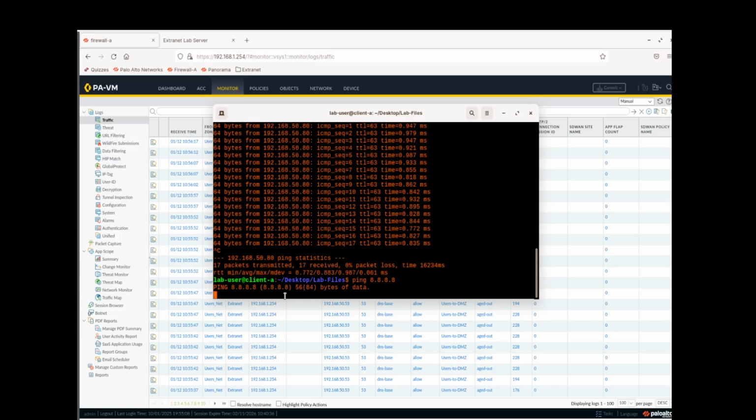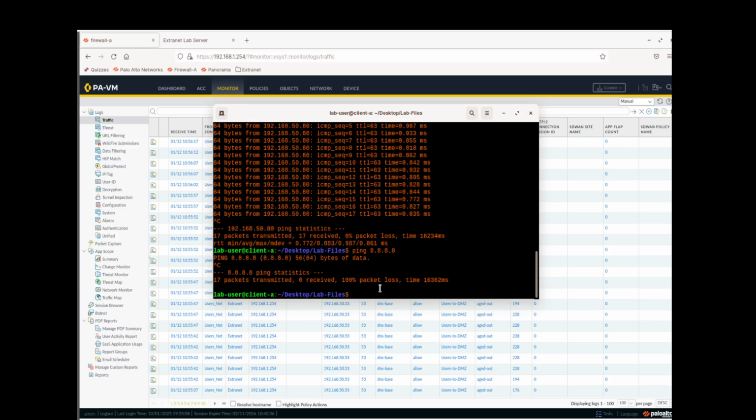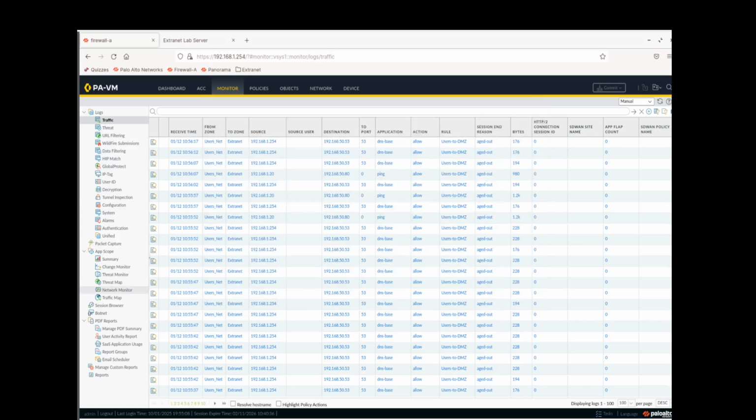Okay. And it appears we're not getting the response. Yep, so Control C. Yep, 100% packet loss. So we are not able to ping Google yet. So let's see in our logs if we see any filters for ping. So we do not see any filters for ping, right?